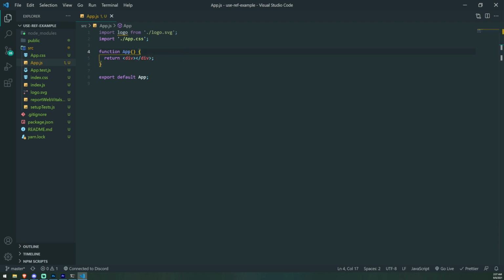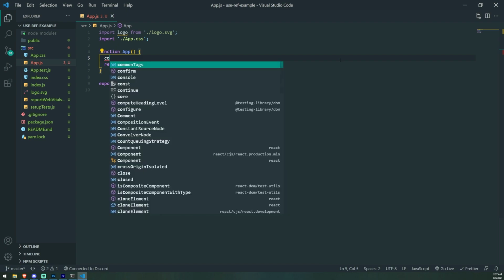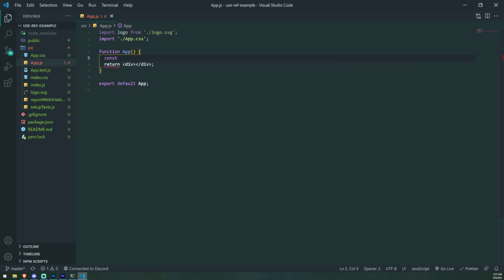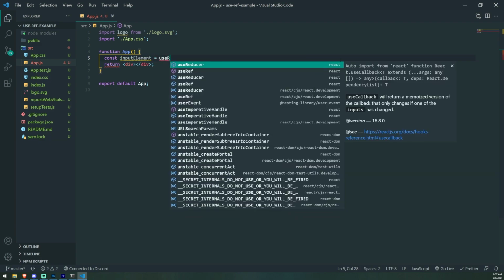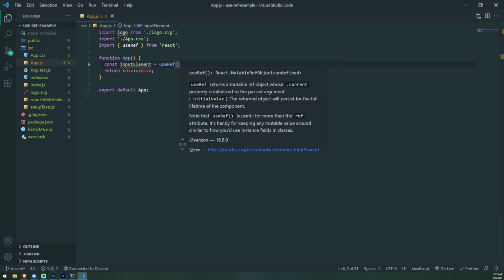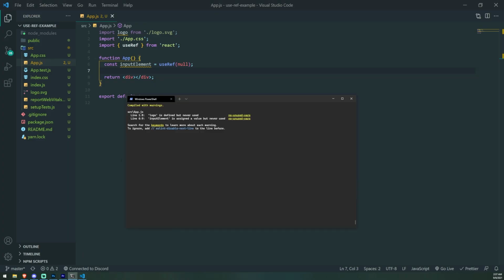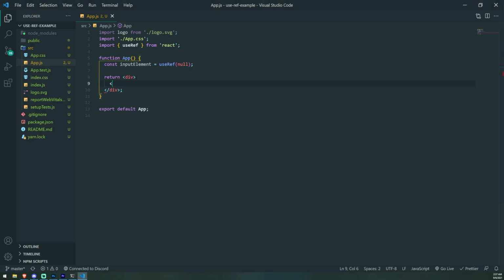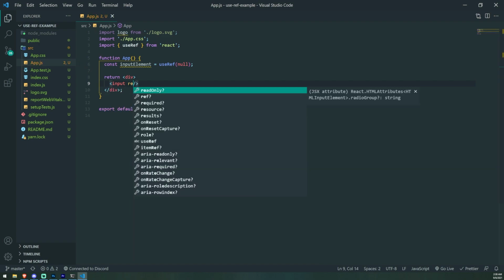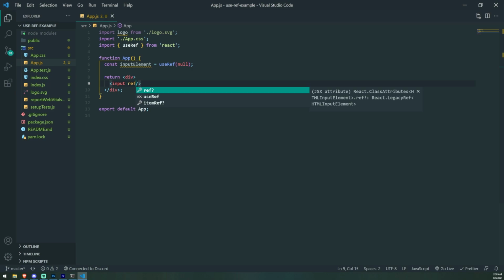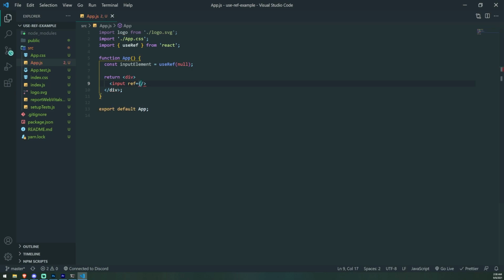So what we're gonna do is we're gonna go ahead and call the useRef hook. And I'm going to go ahead and just simply do a const inputElement is equal to useRef. And initially, we're going to set this to a null value. And then what we're going to do after is, let me just make sure the app is running. Okay. And then what we're going to do after we have our input element is we're going to go ahead and set the ref attribute. We're going to set it to inputElement. That's our ref right there.